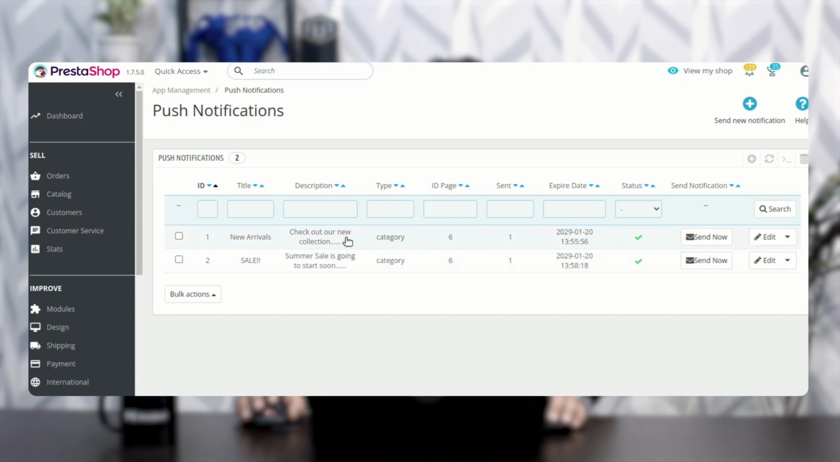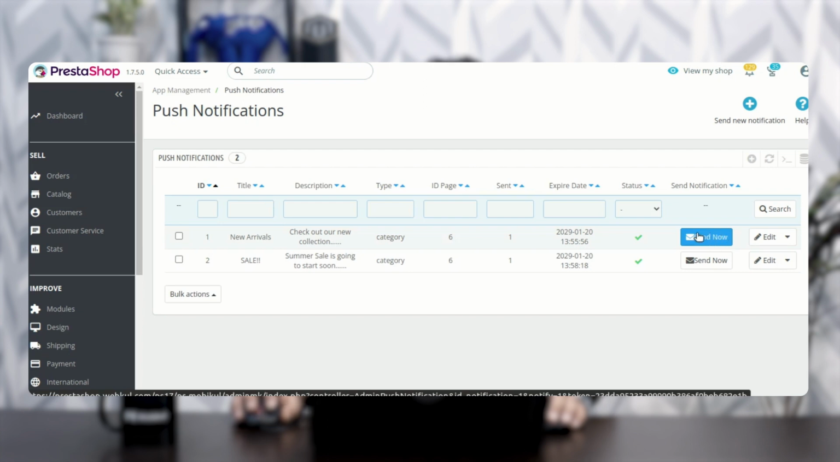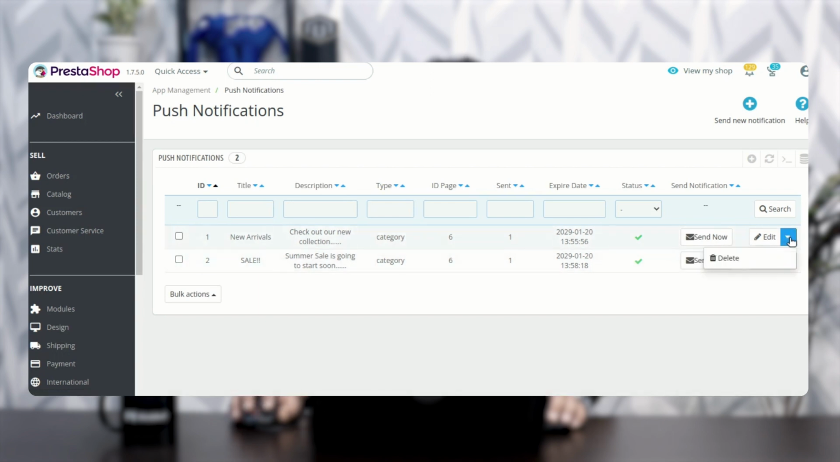And if you have already created, then you can see the particular push notifications, and you can see the options to send the push notifications to the customers by tapping here on the send now button. The particular push notifications would be sent out to the customers. You can edit the push notifications, or you can delete the push notifications as well as per the requirement. And you can search the push notifications using the ID, title, description, type, ID page, sent, expiry date, status, and so on and so forth.